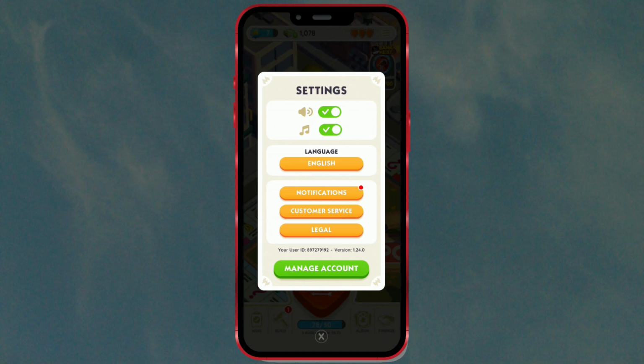At the top, you will see sound and music icons. You can turn off just the music or just the sound by clicking the toggle button next to the icon. I will now turn off both. That's it. Now you can return to your favorite game.